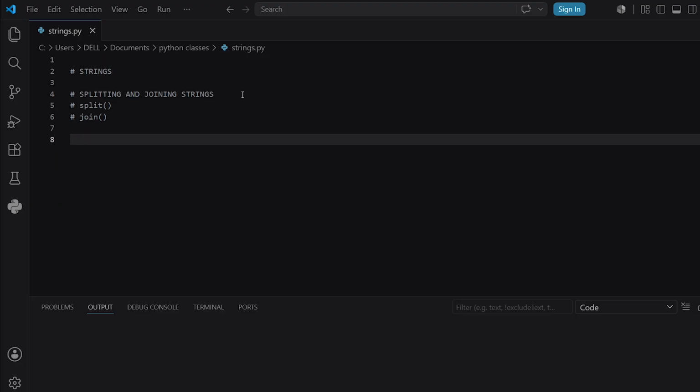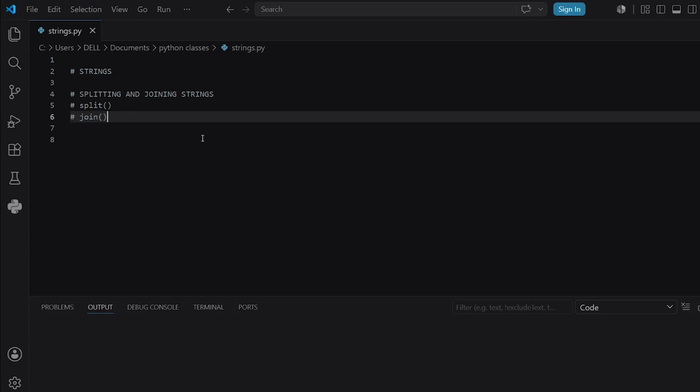Now, we're going to learn how to split and join strings. Here we have the split method, and we'll have the join method. The split method allows us to break strings into pieces, while the join method allows us to join two or more strings together. So let's start with this example.